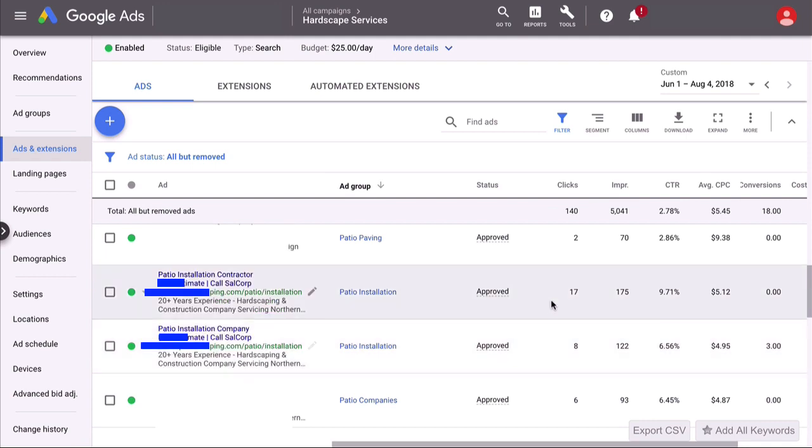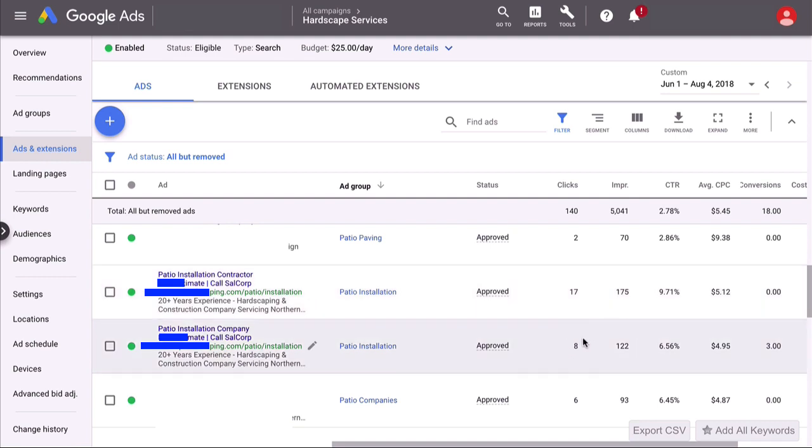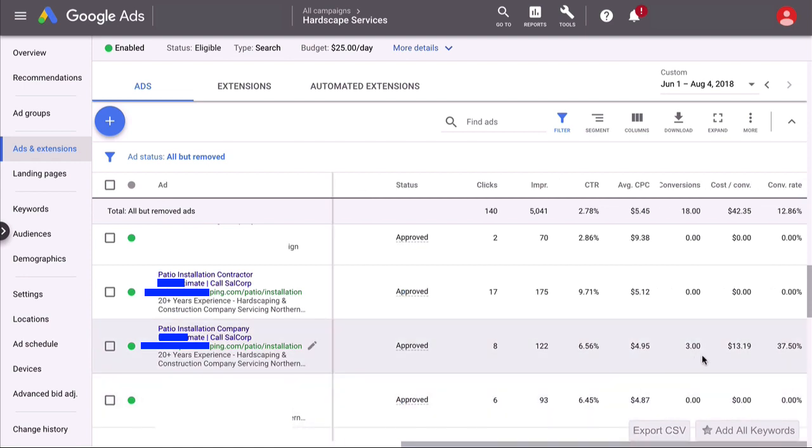So here we got one that's quite interesting. The amount of clicks on this is really high. We're almost at 10% click-through rate, whereas this one has a lot less clicks, but has 3 conversions for it. So the cost per conversion here is $13, which is really great. There's not a ton of clicks here, but it is getting up there to the point where we might be able to make a decent judgment on this.